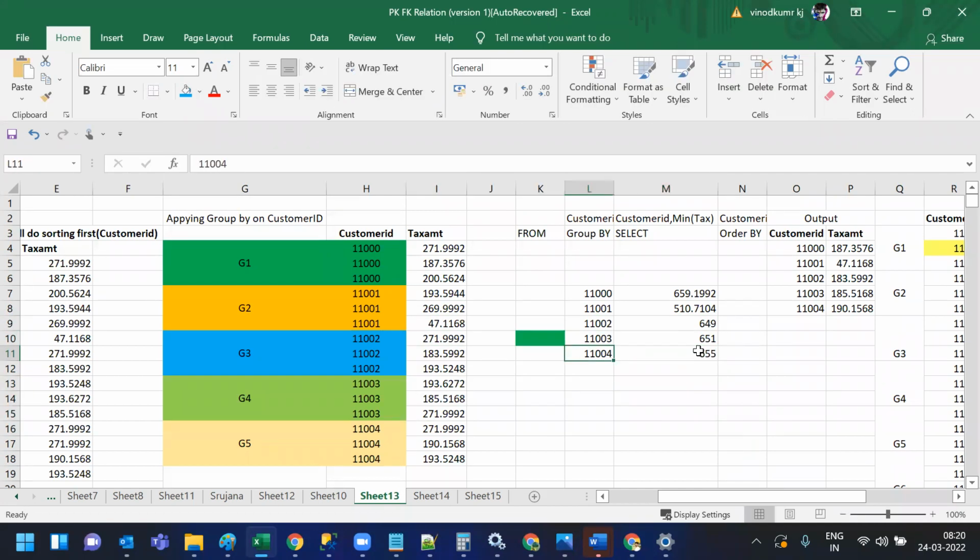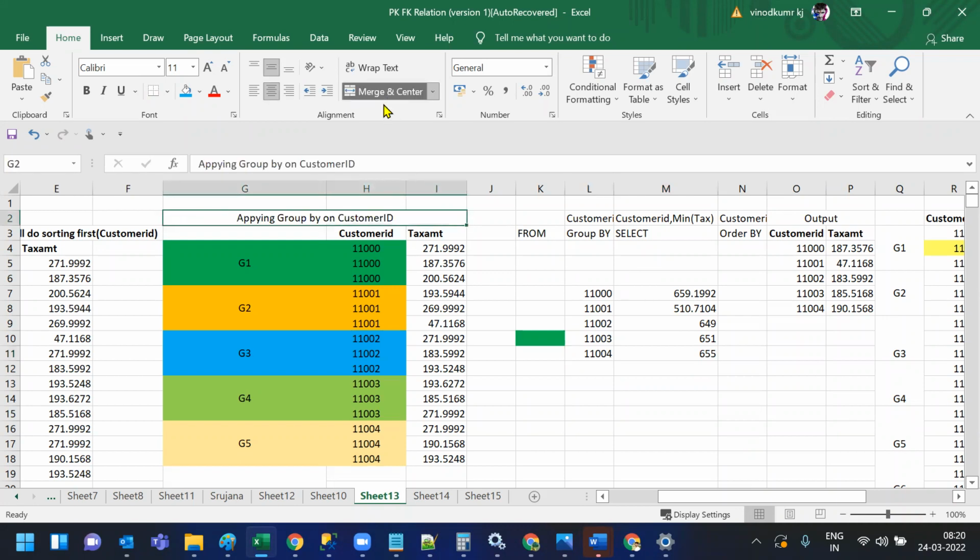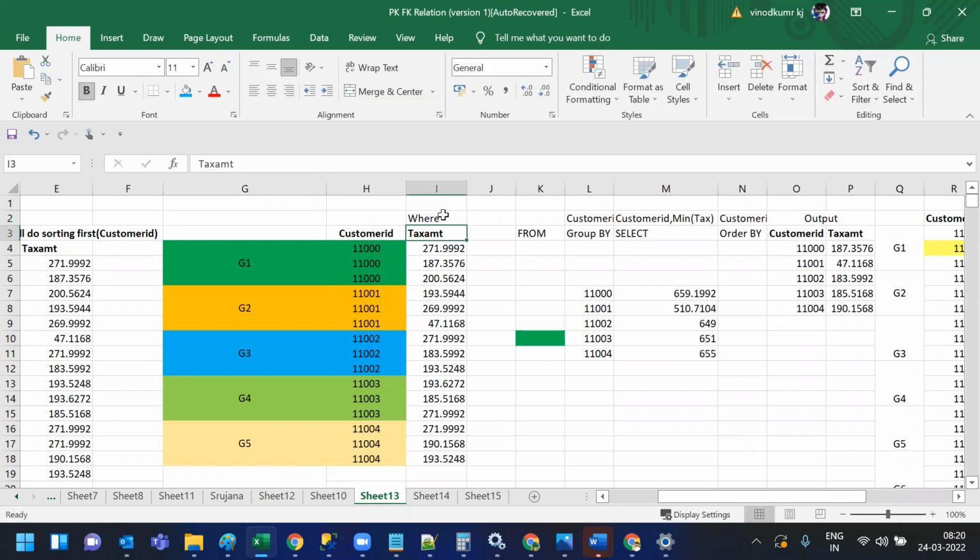Now your where clause can apply on top of your original table, to filter something in the tax amount. Here you can apply where. Now this is your aggregated data, right? This is the sum, which means total tax, correct?